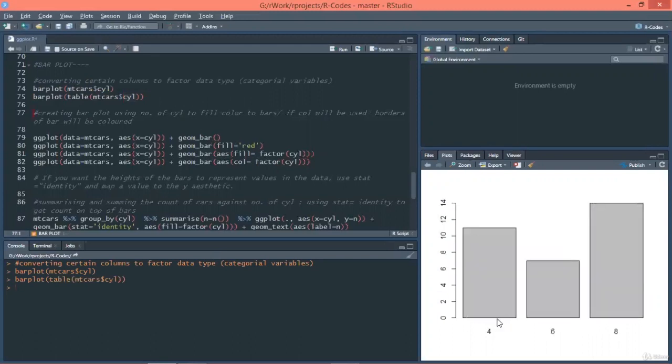Let's execute it. You can see there are three types of cylinders and the y-axis tells you the total count of the cars. For 4-cylinder cars, the total number of cars is 11. Then there are 7 cars which have 6 cylinders and 14 cars that have 8 cylinders. So let's create the ggplot now.